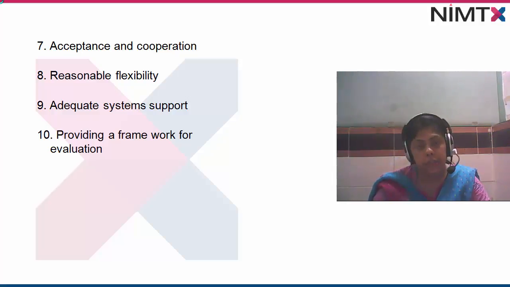Adequate system support. While preparing the budget, adequate support from the accounting team should be there, so that they have all the data that they need. The information, the records and procedures should be available to them.